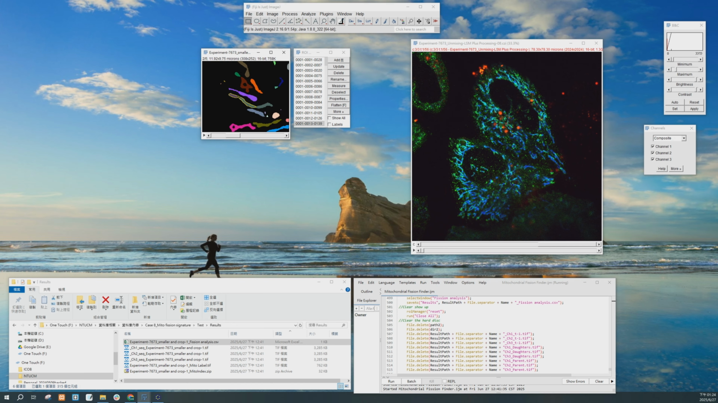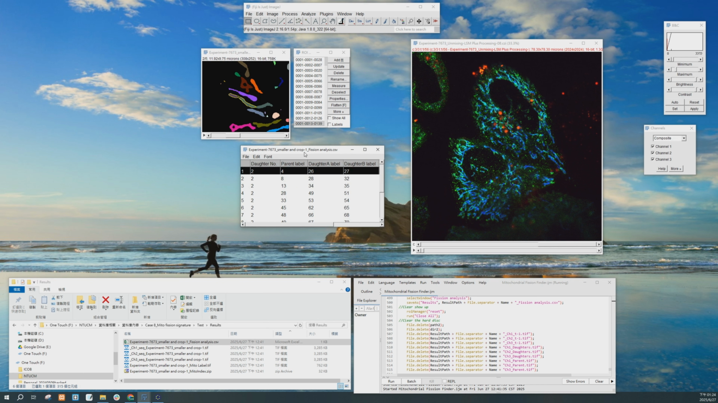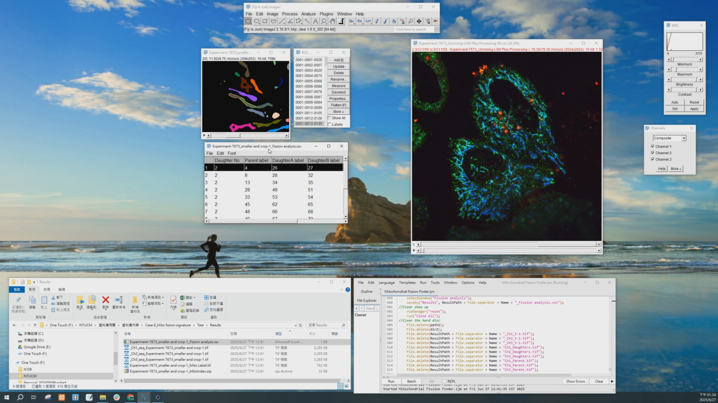And such results will be listed in the analysis results table, which will tell you the parental, or daughter, mitochondrion's ID, and also the time at which this occurs, and how many daughter mitochondria it ultimately divided into.